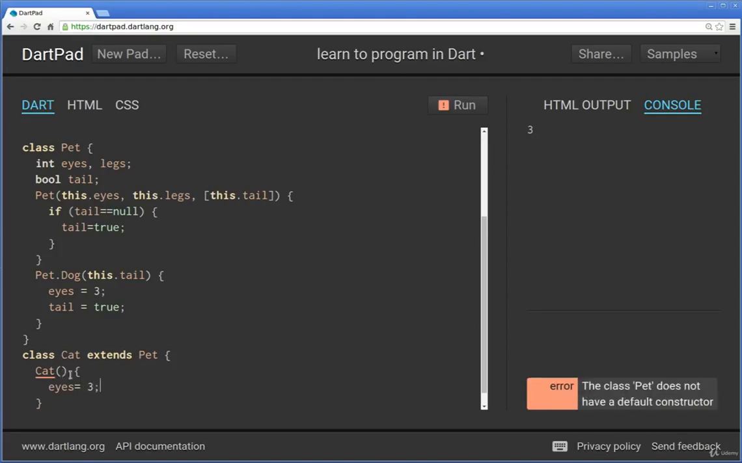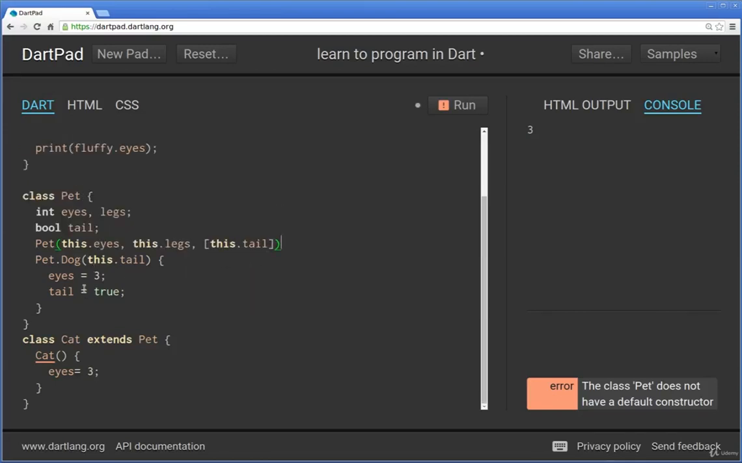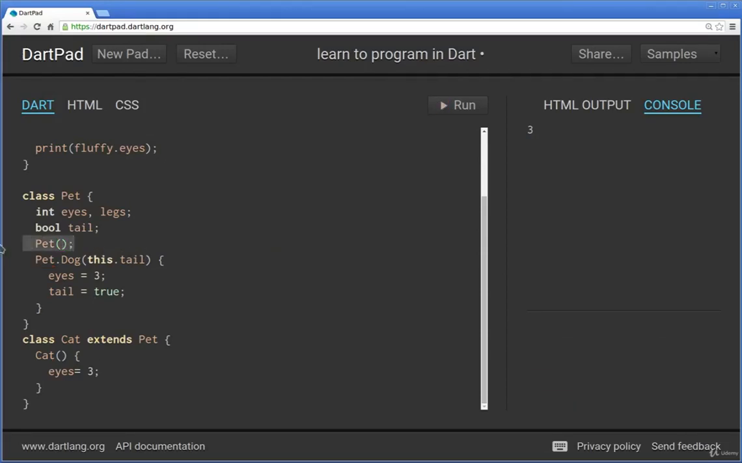So here, class pet does not have a default constructor. When you are talking about inheritance, you have to have a default constructor. You can't have only a generative constructor with parameters. You need the default constructor right here. You can't delete it altogether because you still need a generative constructor. But you can't put any variables or parameters right inside of there, because you're going to do an inheritance itself.